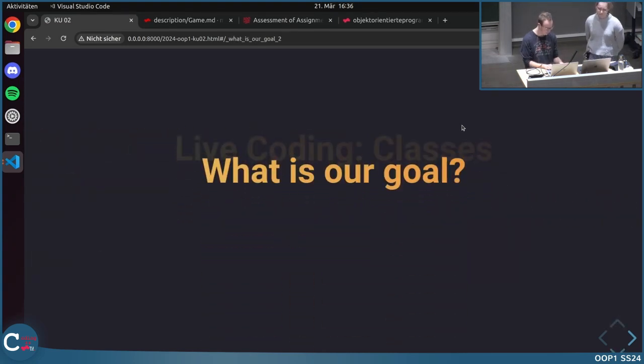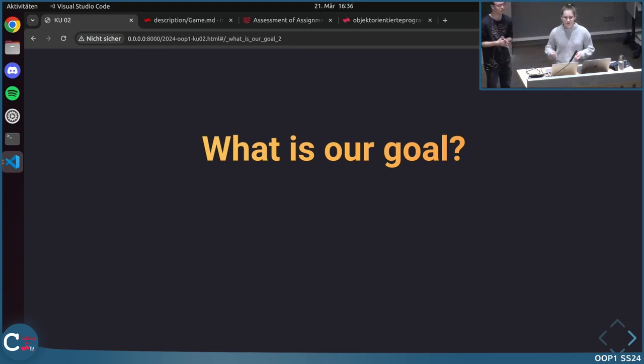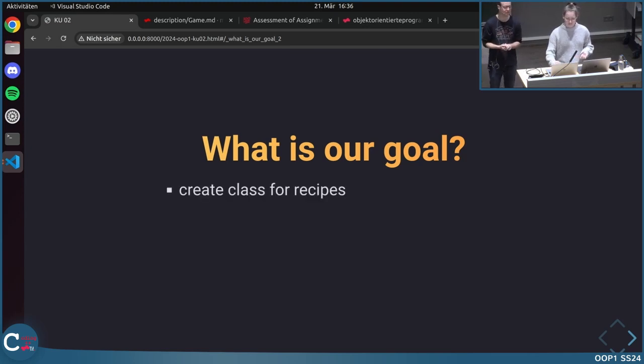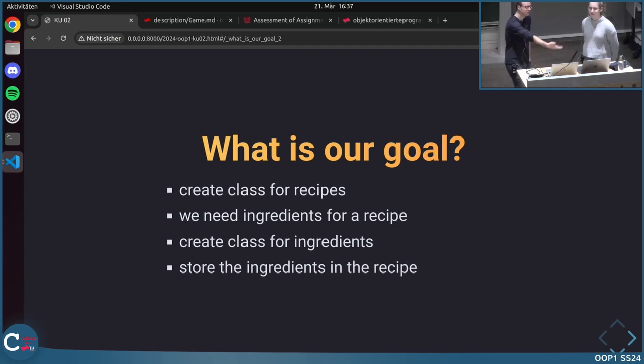Then let's see what we're going to do today. Do you want to introduce that? Okay, so what is our goal? We want to store recipes, so we want to create this class recipe, and for every recipe we want to store multiple ingredients. For each ingredient we want to store a name, a unit that this ingredient has, and then some amount. And of course, we want to store the ingredients in the recipe.